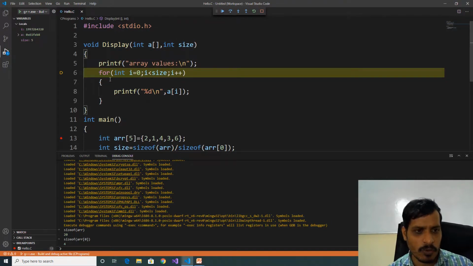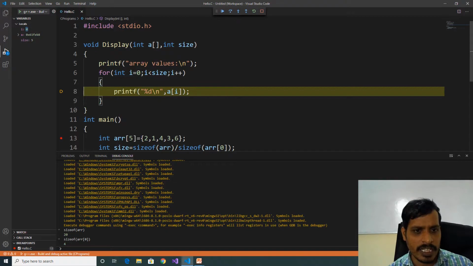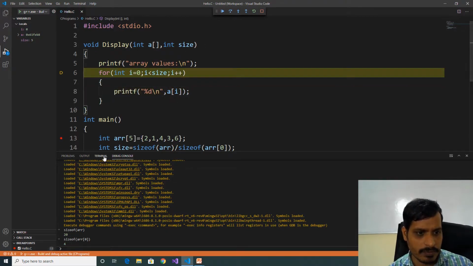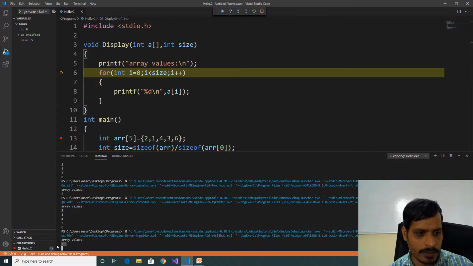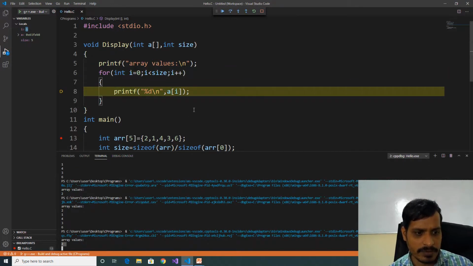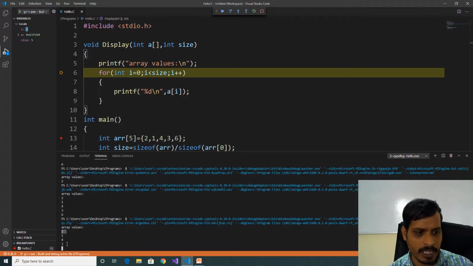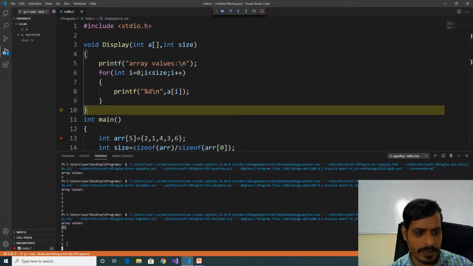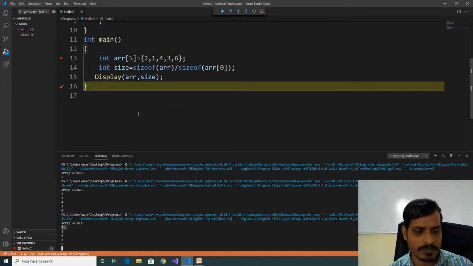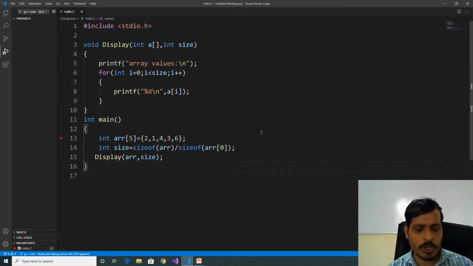And here for loop, int i is equal 0, 0 less than 5, true. Here a[0] means we'll get 2. Here 2 printed. F11. 1 printed. 4 printed. 3 printed. 6 printed. And exit from program.